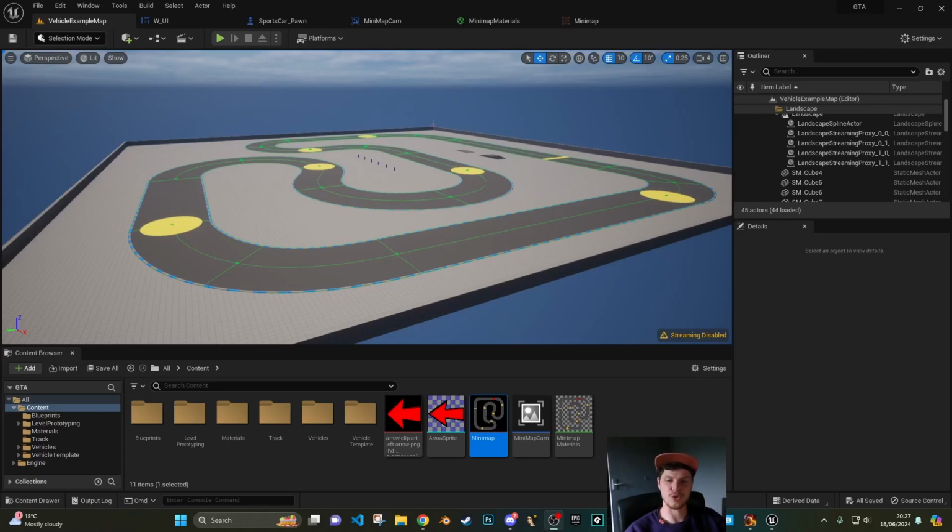Hey everyone, welcome to today's video, and in today's video we're going to take a look at how to set up a minimap. Now this type of minimap is not going to be suitable for every game, but I'm hopeful that it will be suitable for the majority.